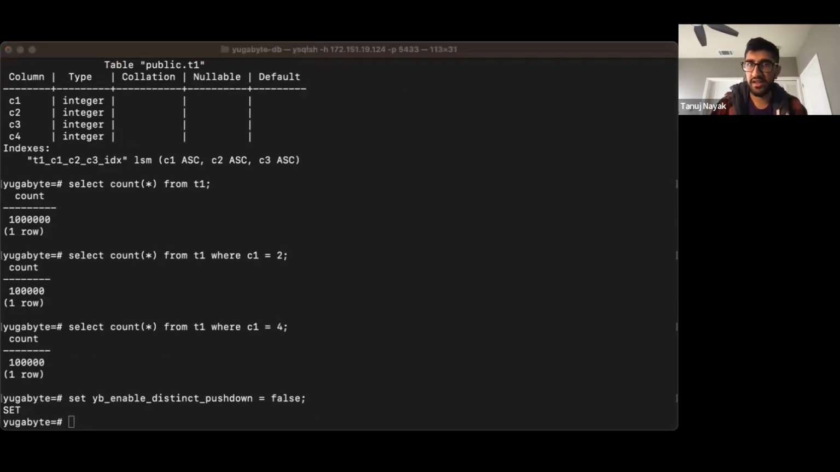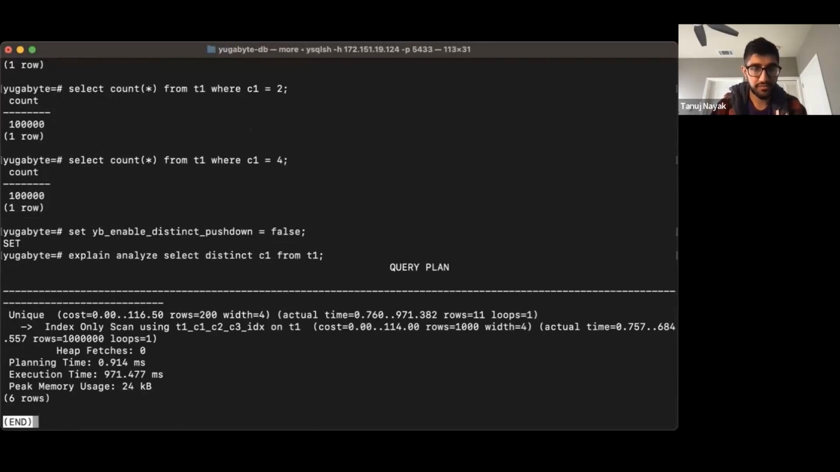So I'm going to set our optimization to false just to show what the query looks like before optimization. So using the traditional query plan, we get a unique node on top of index only scan. It takes almost 1 second, 971 milliseconds, and it extracted every row from disk.